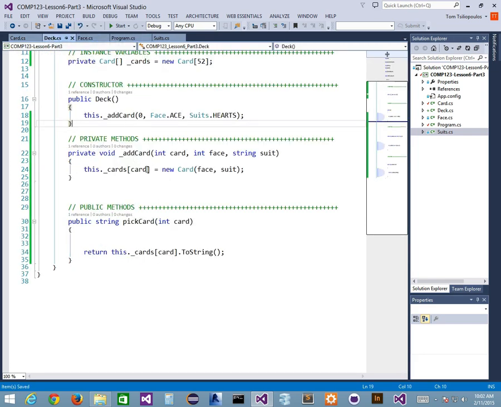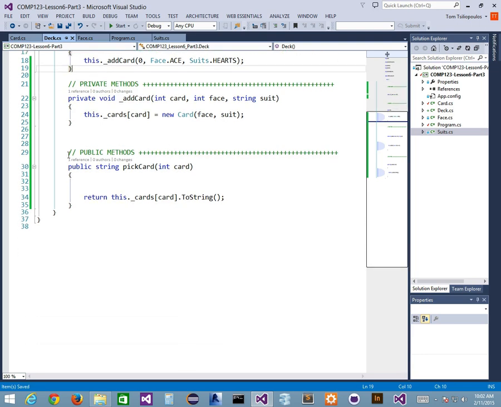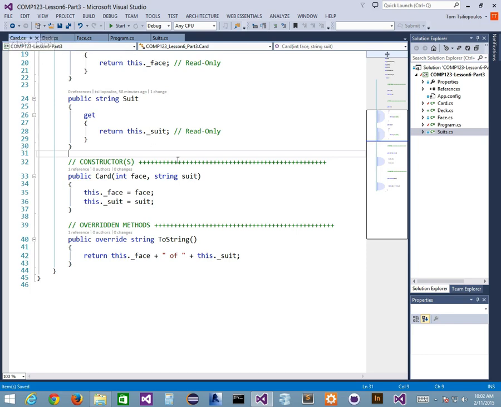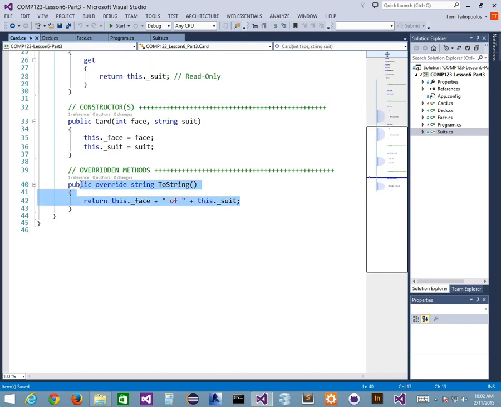Now, once I've done this, I've added the card. I have my pick card method, where I'm using the built-in ToString method, or the overridden ToString method, of each of the card objects that I've put in here, right? And that's how I'm able to print out the string of cards, which comes from my card class, which is right here, right? I'm accessing this ToString overridden method in my card class.